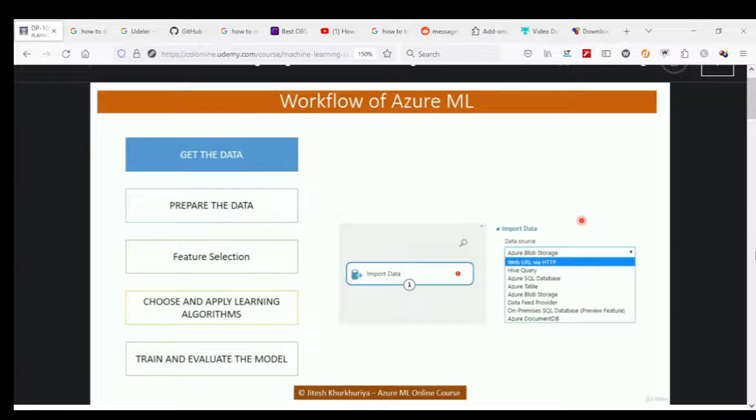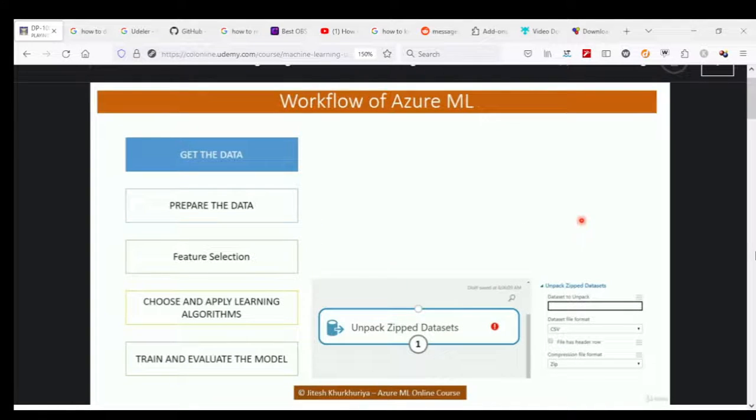Another method to make the data available is by using the module Unpack Zipped Dataset. You can use the Unpack Zipped Dataset module to get compressed data files and unzip them for use in an experiment. The module takes a dataset as input in your workspace. You need to upload that dataset in a compressed format and then it decompresses the dataset and adds the data to your workspace. This is particularly useful because you can reduce the data transfer time when working with very large datasets by saving and uploading your data files in a compressed format.